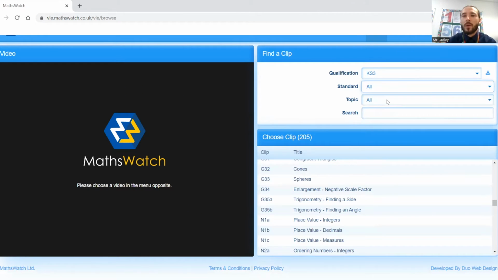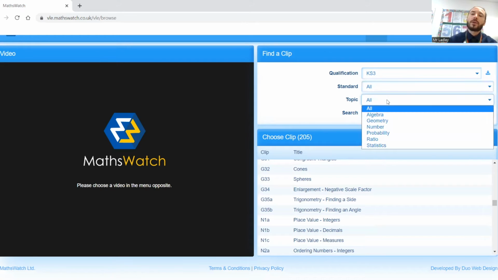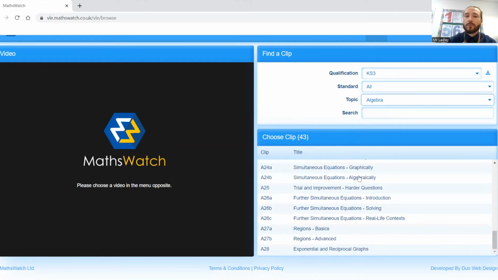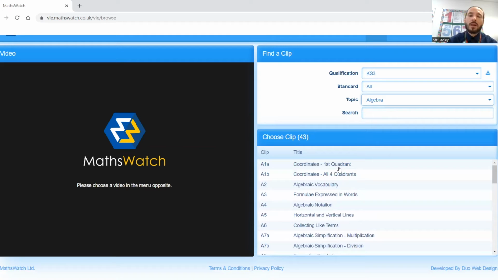So I'll talk a little bit more about what that means in a second. Or you can filter it by topic. So it might be that you've done a little bit of algebra at primary school and you want to have a look at what more algebra looks like, for example. So it might be that we filter down. The way it tends to work is starting at the beginning, the topics at the start are the easier ones, and as you scroll down to the bottom, it gets to the harder ones.